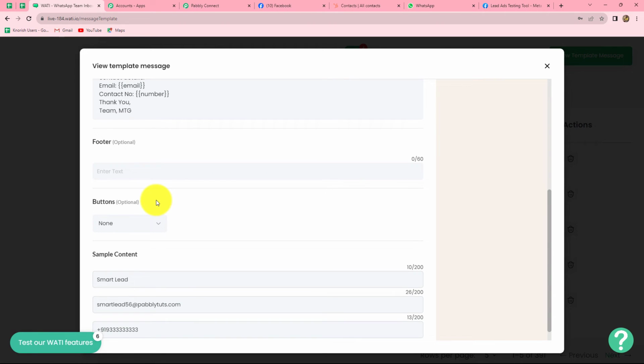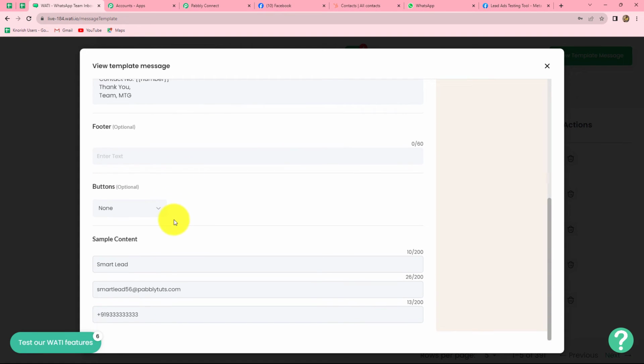Okay, now let's move on, and the next option is for footer. If you want to attach any footer line with your message, you can also use this option, and you can even attach a call to action button by using the button option, but I have not used both the options.